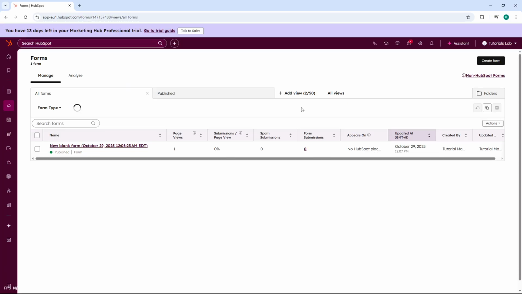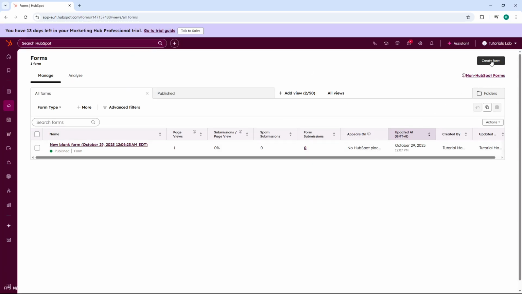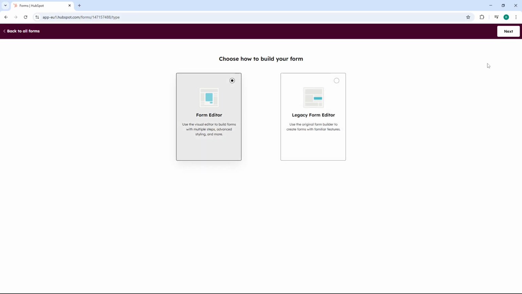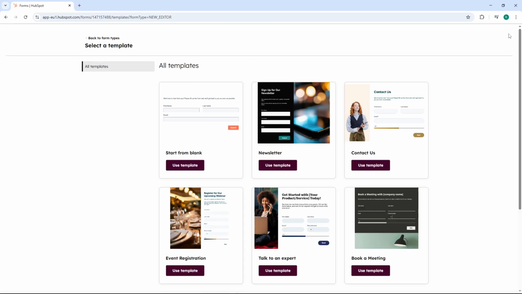Once you're in the Forms section, click the Create Form button in the upper right corner. HubSpot will ask you to choose between the Form Editor and the Legacy Form Editor. Go with the Form Editor as it offers more modern features and flexibility, then click Next in the top right of your screen. At this point, you'll see a selection of templates to choose from.